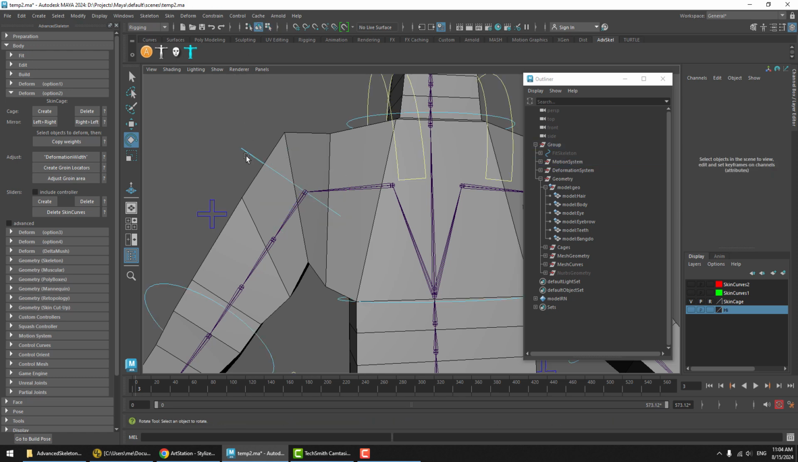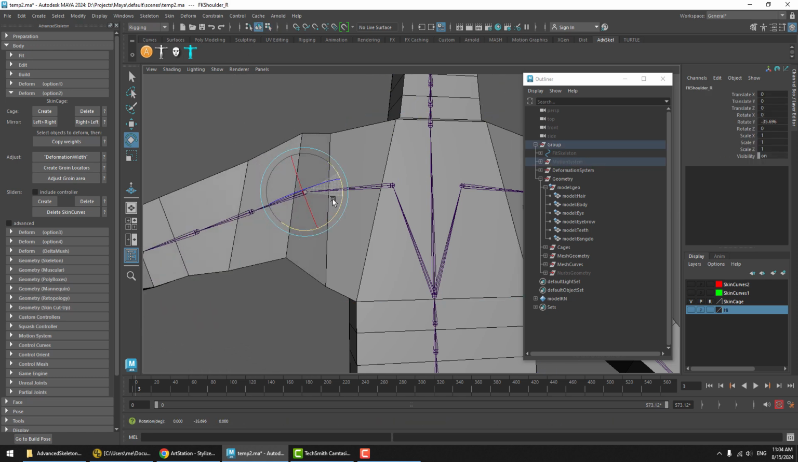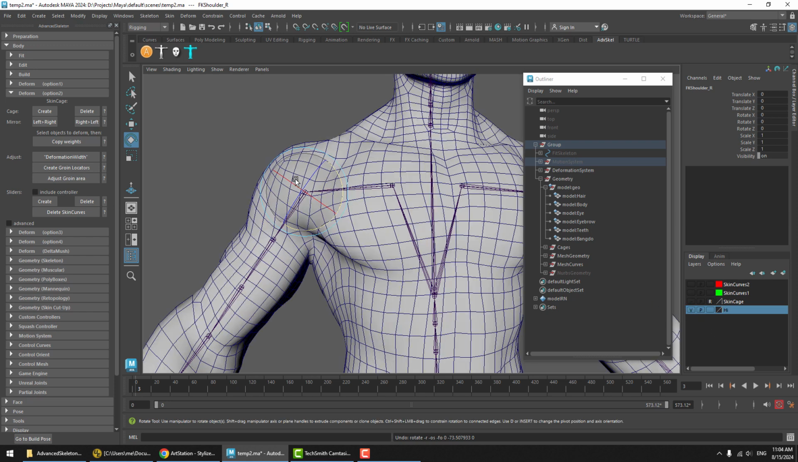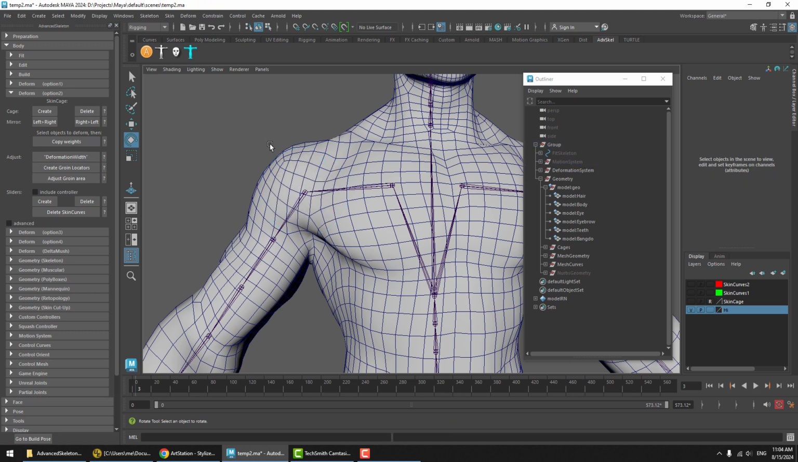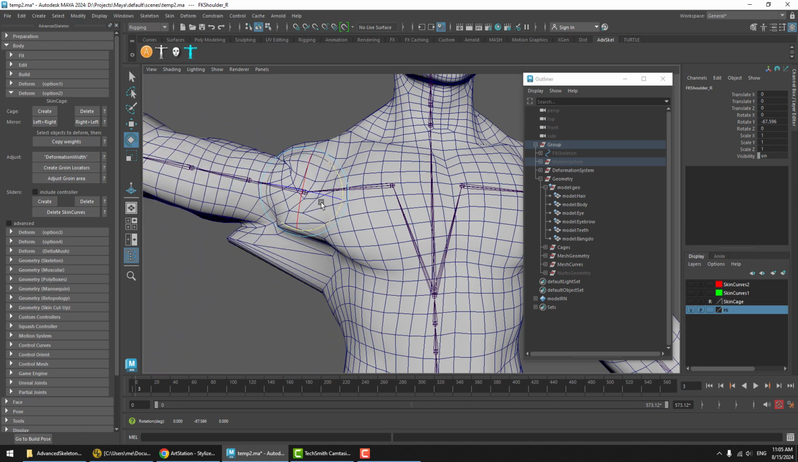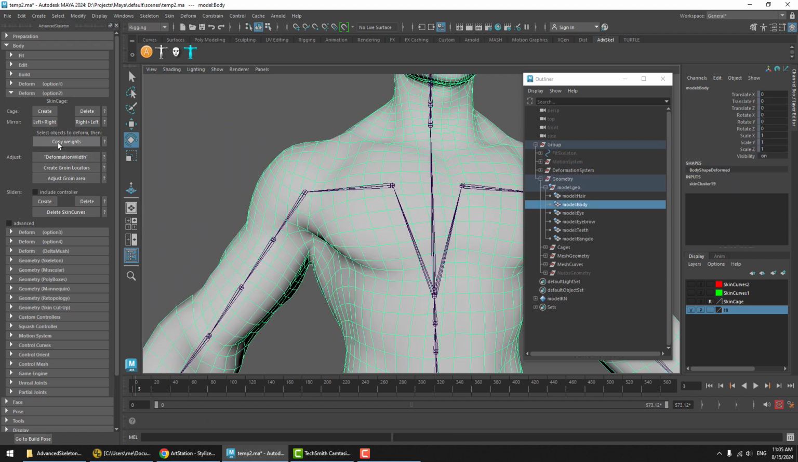We can first just test the deformation on the SkinCage itself. Then we're going to go ahead and look at the geometry. First, we'll test how it looked, the deformation we were getting before we made the adjustments. So you can see that was quite unfortunate. Now we just select the geometry, hit copy weights.